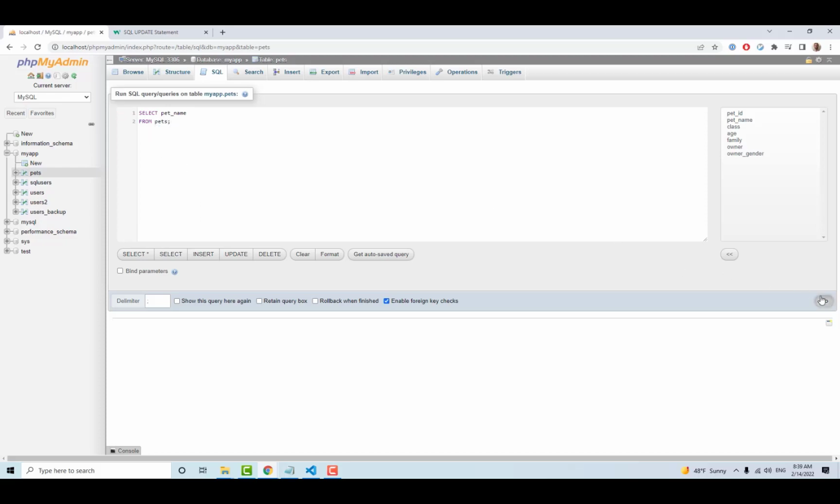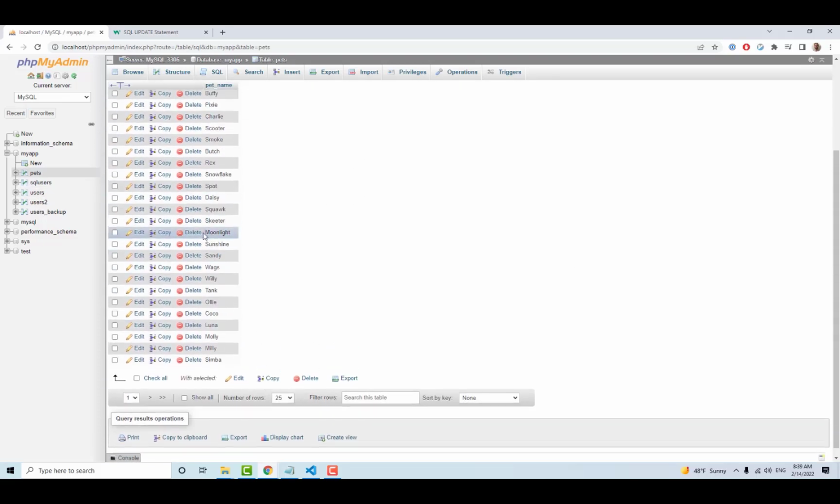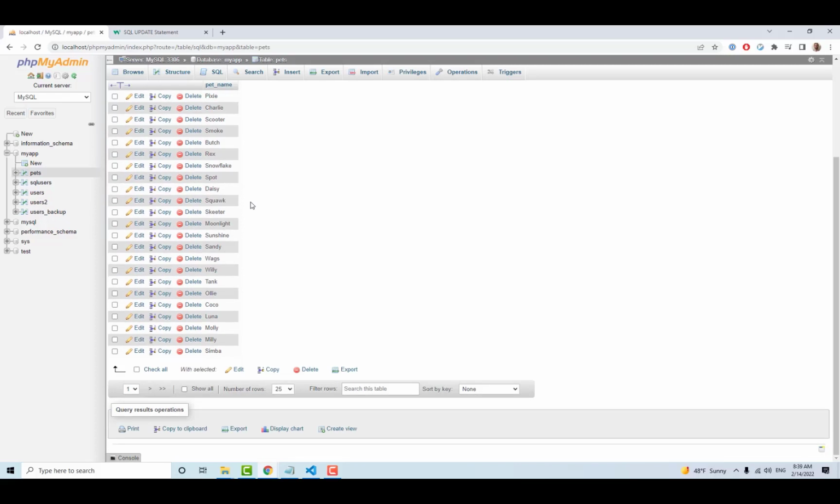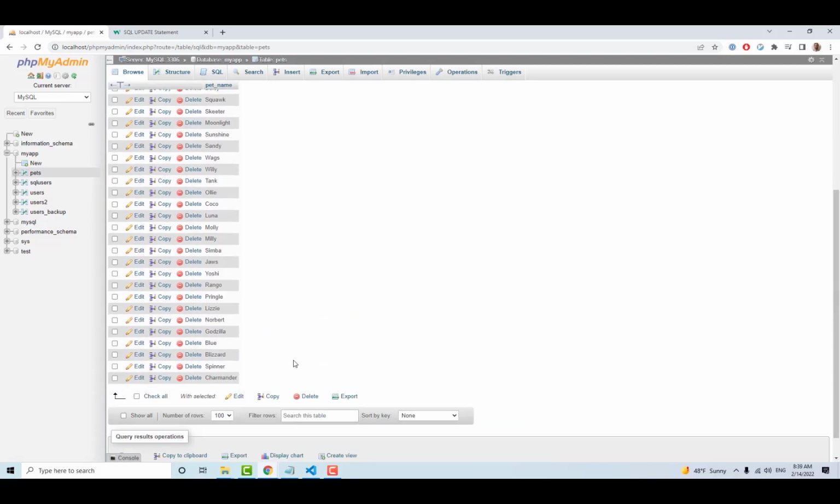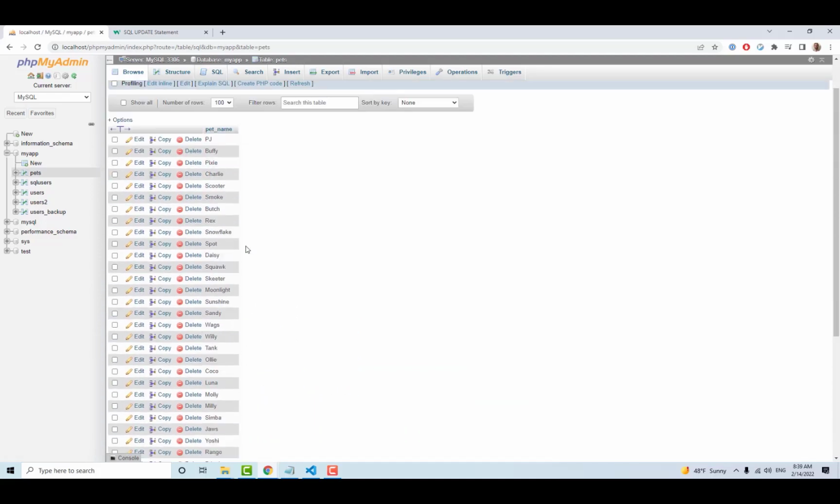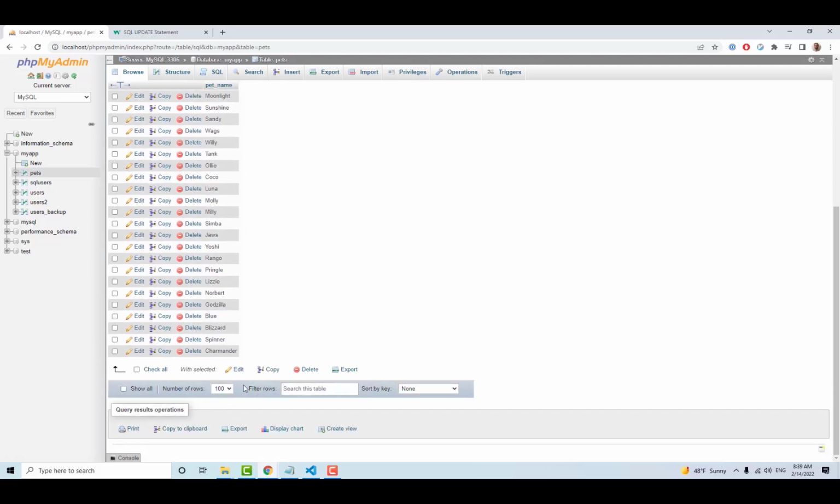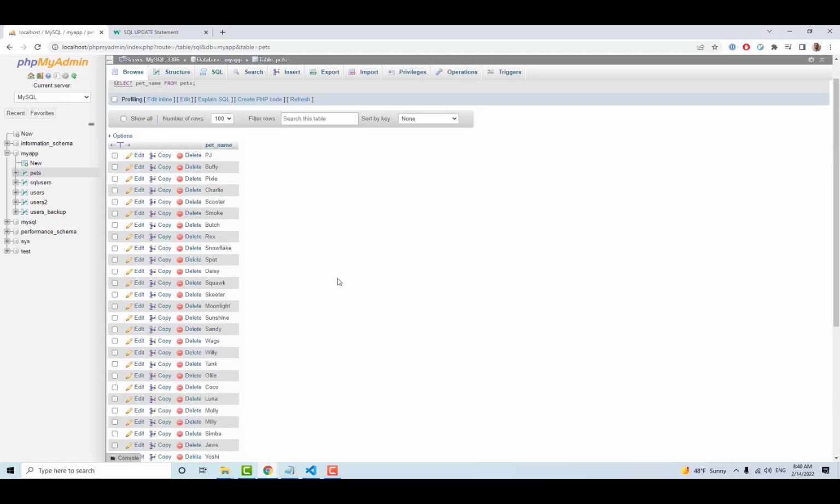So if I hit go, now we're going to get only the pet name. I would have thought there would be more. How many is that? I don't know. Oh, 35. So make sure that if you're only getting 25 and you expected more, then check out this number of rows thing here to get more. But anyway, this gets only the pet name.